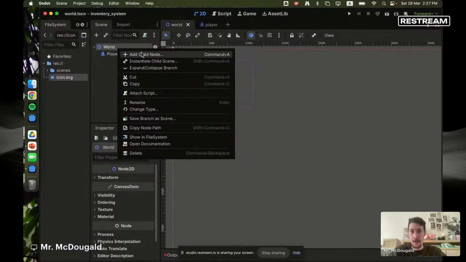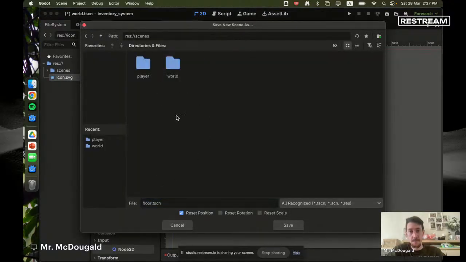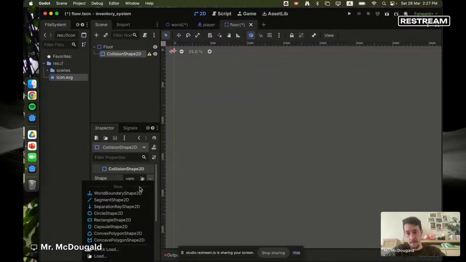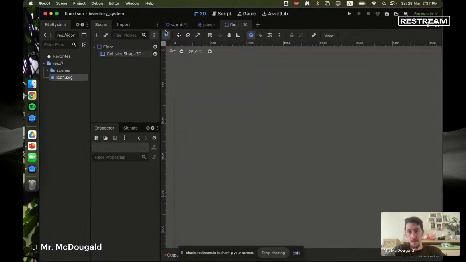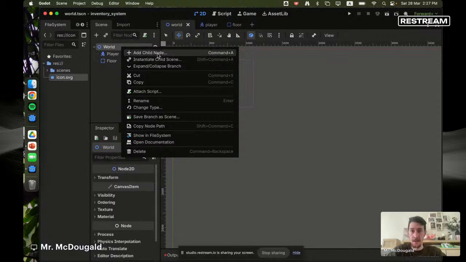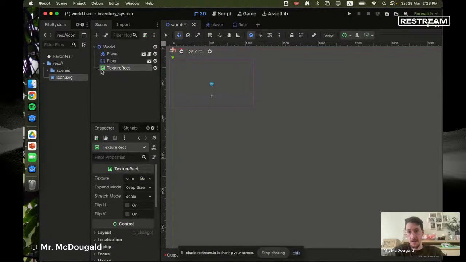Good. And then let's add a static body 2D. So this will be our floor. Let's save that off as floor. And give it a world boundary shape. And bring our floor down. Okay, so now we won't fall below that. And then let's just give ourselves a background so we can see. We'll give ourselves a texture rect. Let's call this the background.